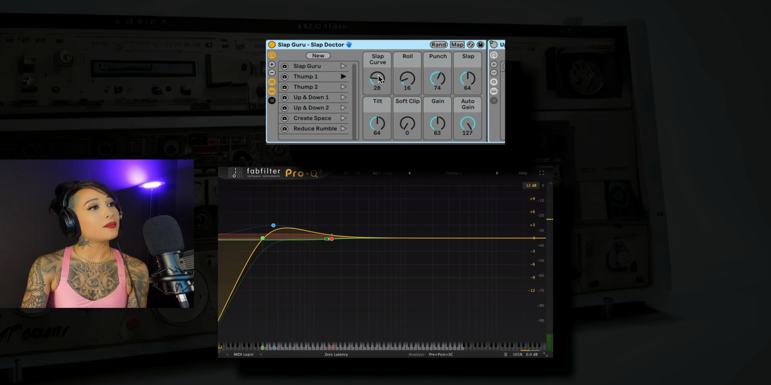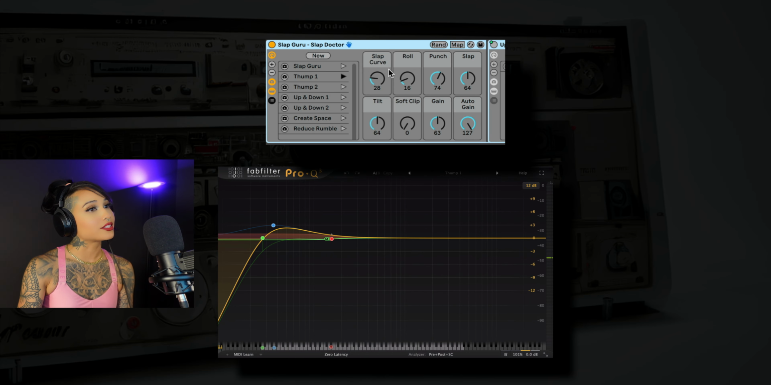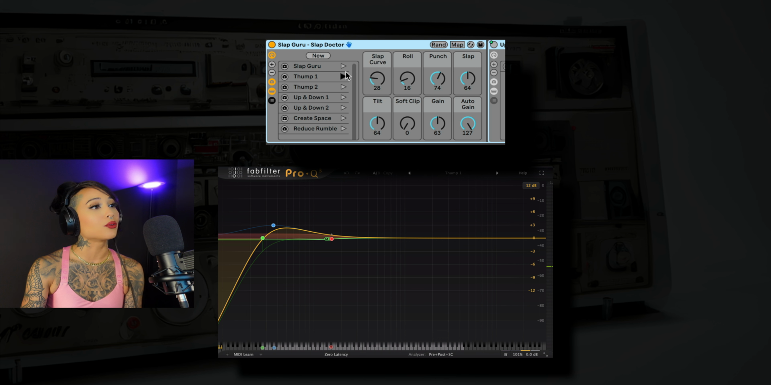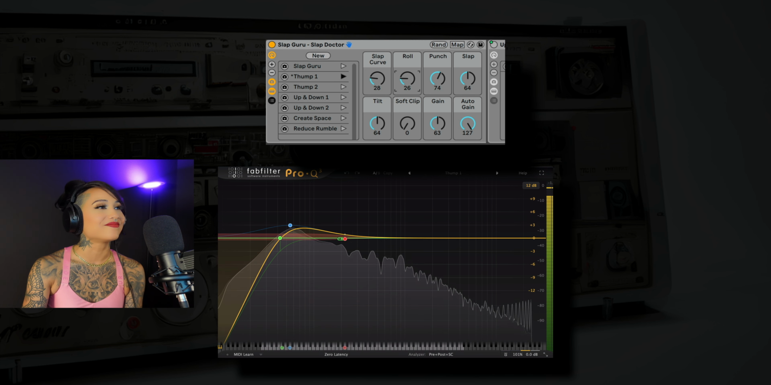The first knob, Slap Curve Control, is a knob where you can scroll through all of the different EQ curves. Next is the Roll knob, which lets you choose where you want the bass to roll off. As the high-pass filter moves, the bell curve and the dynamic low shelf will move along with it. Check it out.